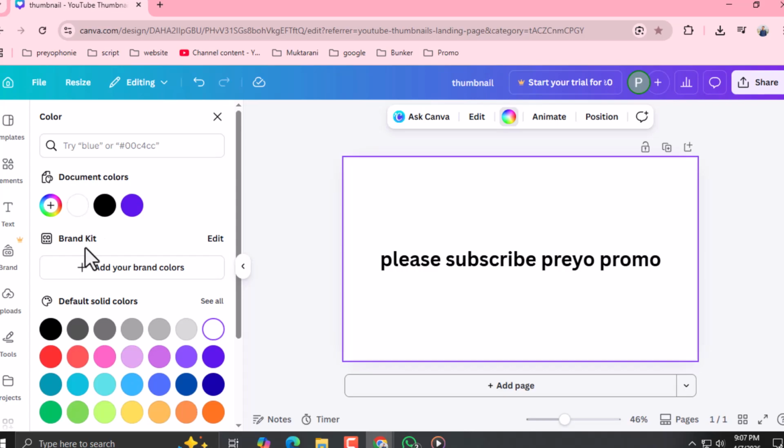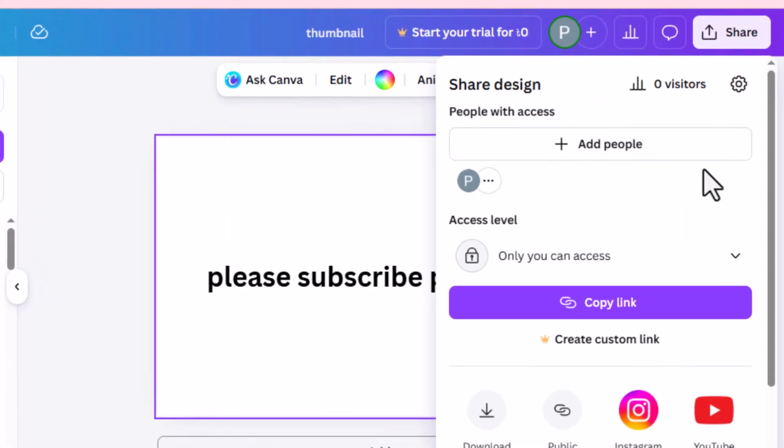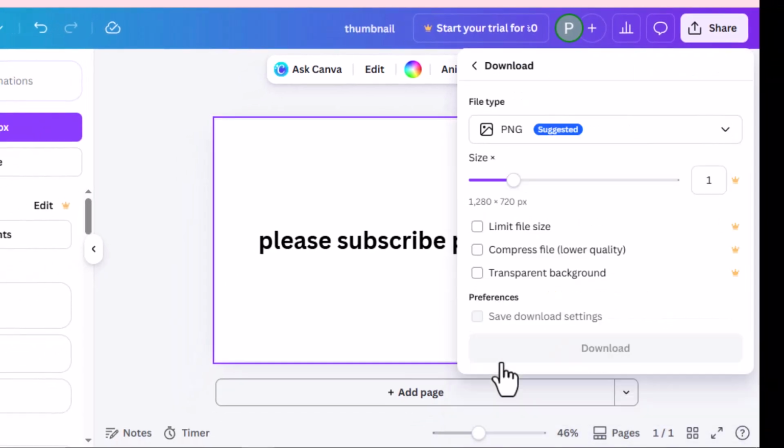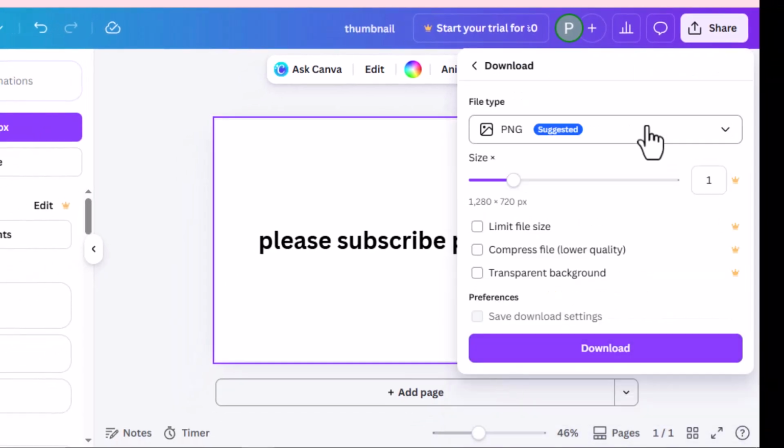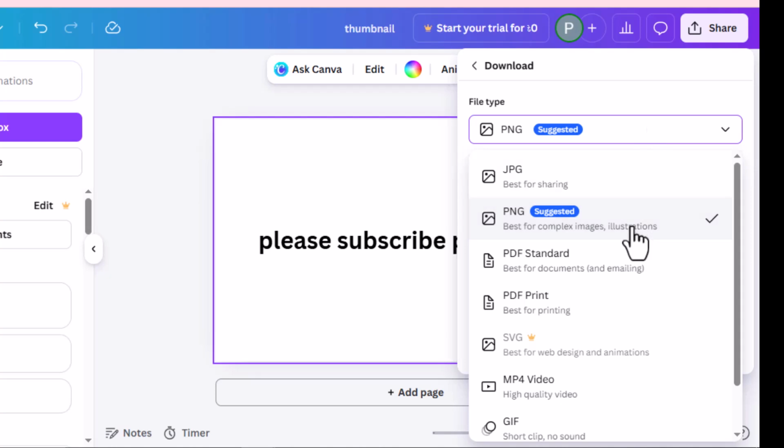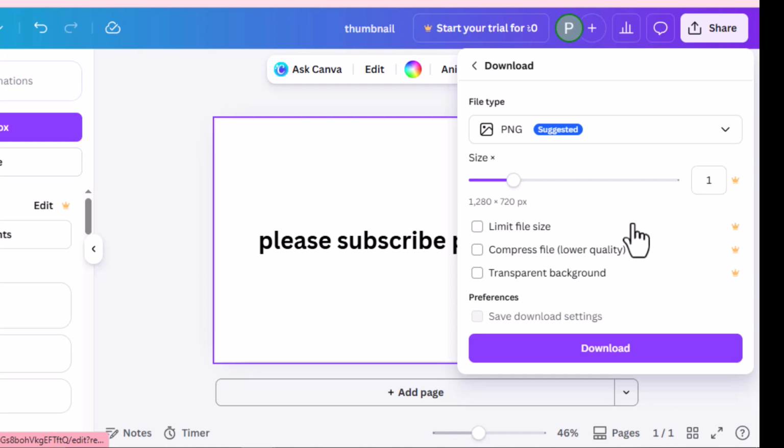Step 5. Go to the Share option in the top right corner of the Canva editor. This is where you'll find all export and download settings. Step 6. Click on Download and choose PNG as your file type. PNG format supports transparency and gives you high-quality output.